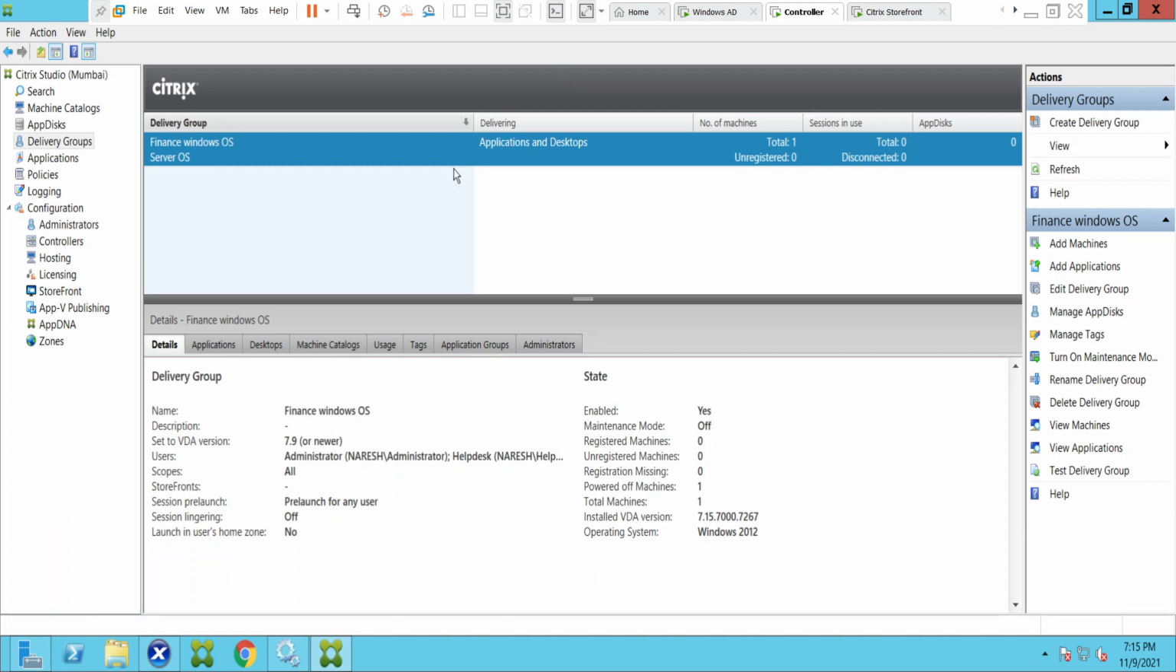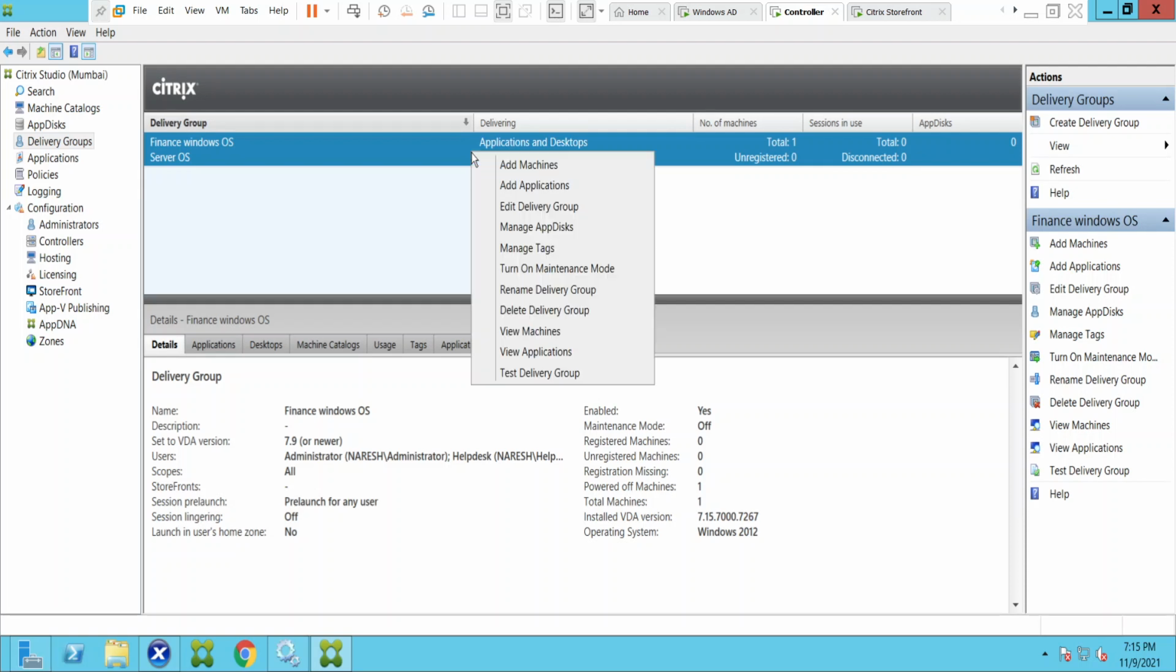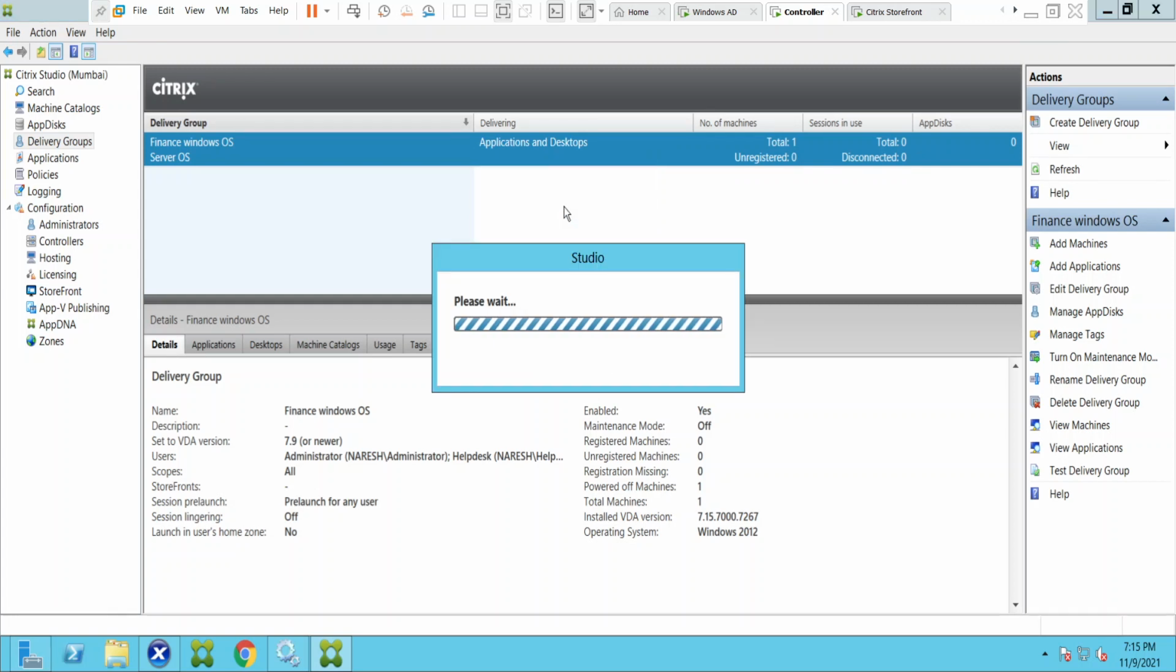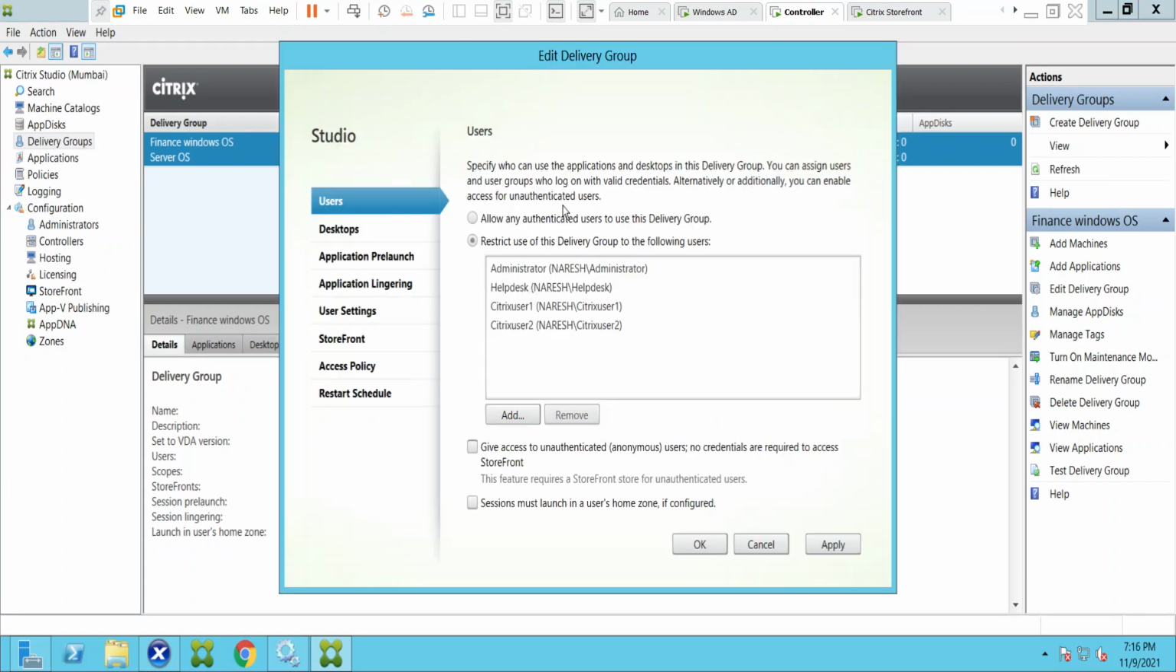So I will show how to activate session lingering. If you see here right now, it says session lingering is off. So I'm going to activate it. Just right click on delivery group and click on edit delivery group here. Okay, it is taking a few seconds.